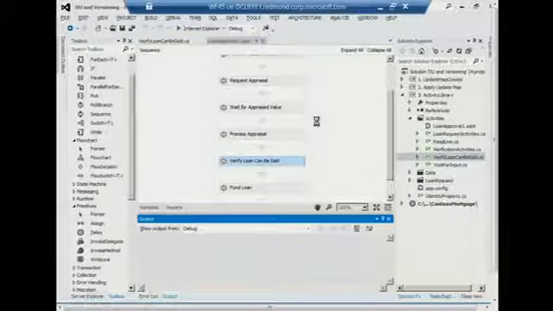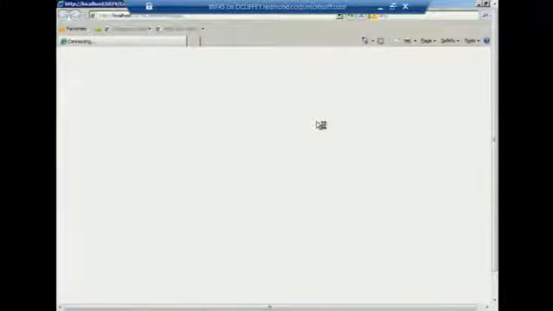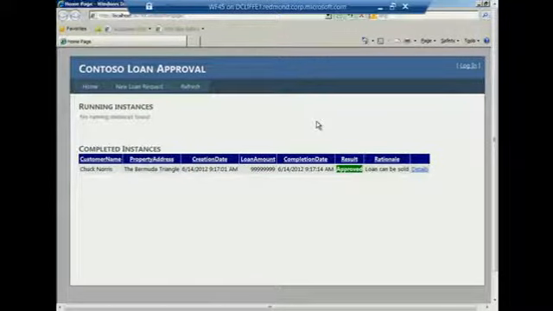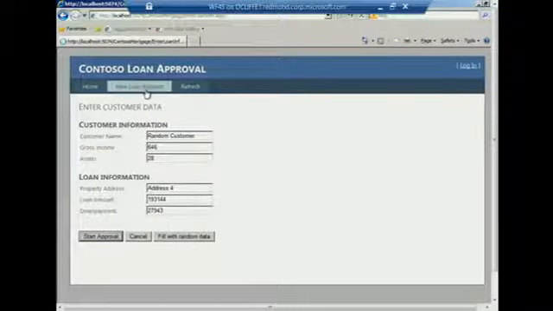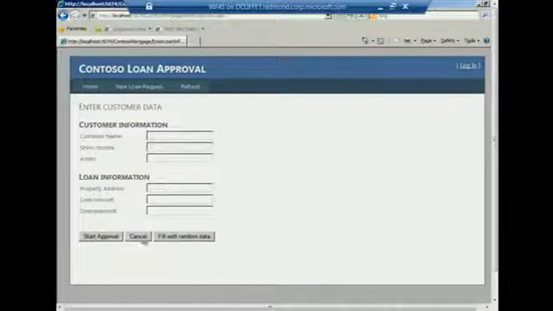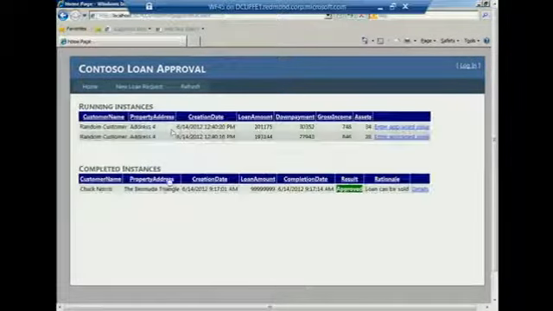Okay, so we're going to run this, and I'll show you the UI real quick. What I can actually do is go create new loan requests. You can see Chuck Norris already came down here, actually. He just recently bought the Bermuda Triangle. Huh, that's interesting. I'm going to create a new loan request. We'll fill it with some random data. We'll create a couple of instances of this.